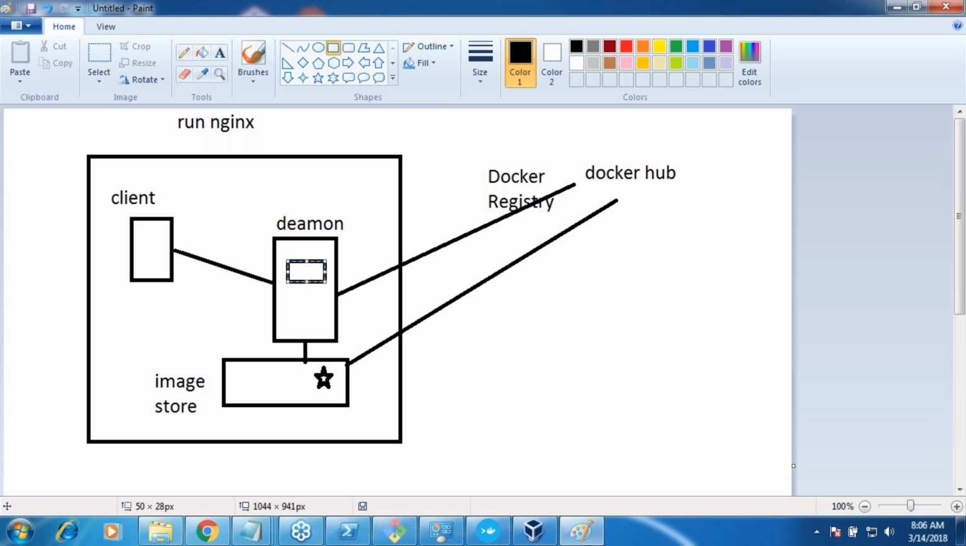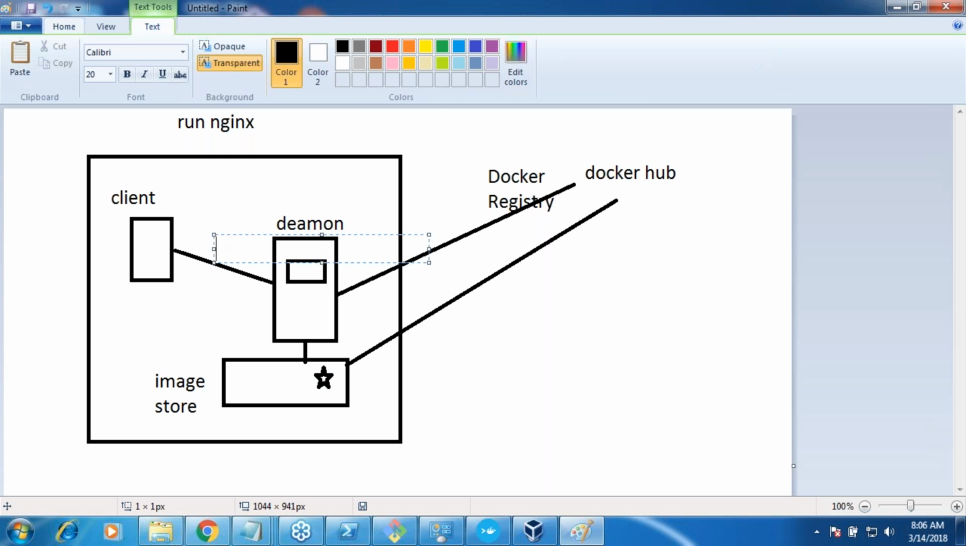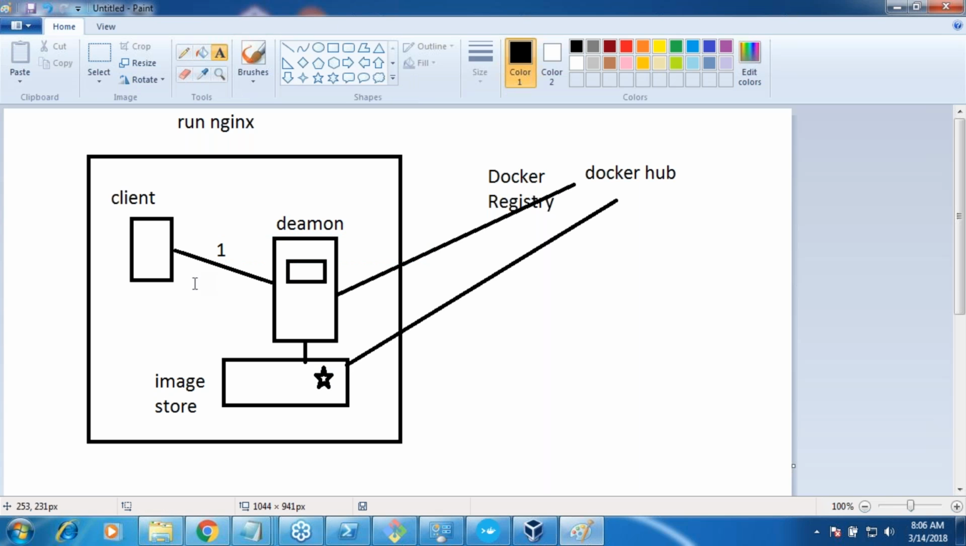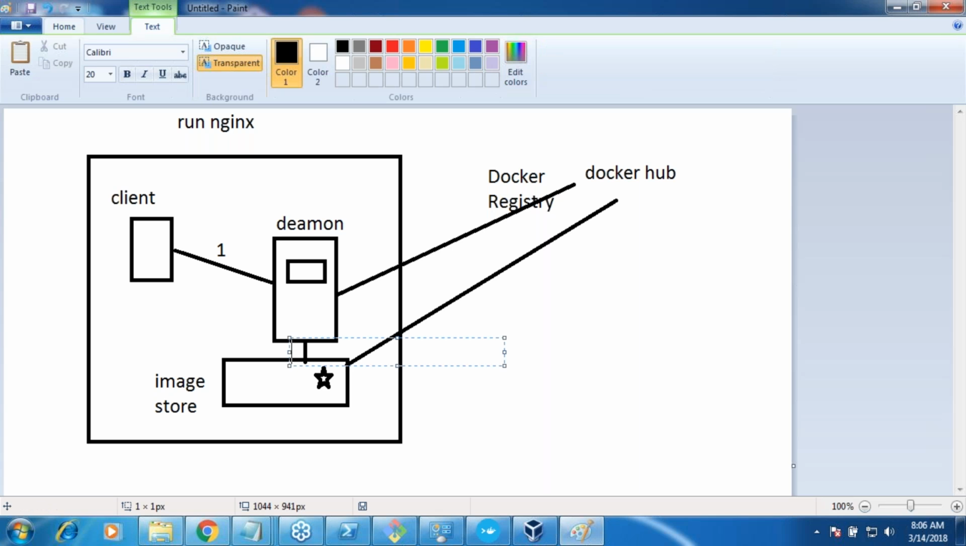So let me rewind the steps. The client will ask the daemon whatever you have typed, and the daemon will ask the image store. If the image is not found, it will make a request to the registry. Now it will download to the image store, and then it will be executed to form a container. So 5 steps, 5 simple steps.